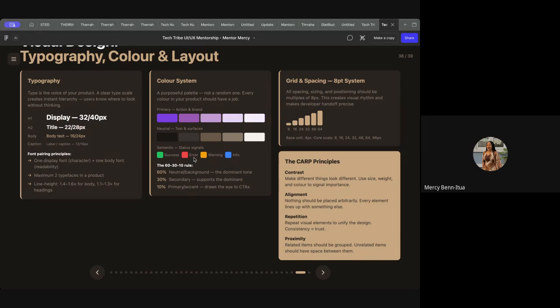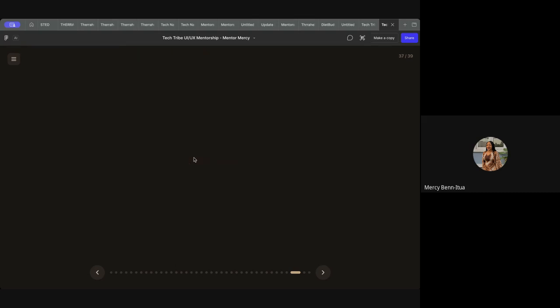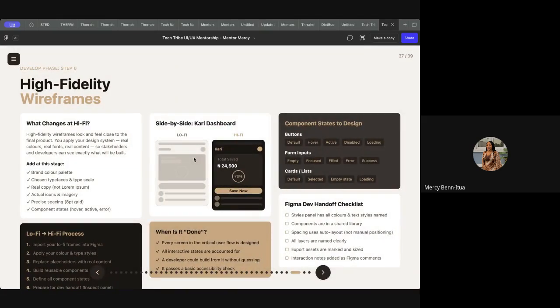So I've taught you principles. I've taught you a bit about visual design. I've taught you about low fidelity and high fidelity. I've taught you about the discover and define phase. I really hope that you guys have taken something from these sessions. And now I want to open the floor to questions. Let's use the next 15 to 30 minutes to answer questions.